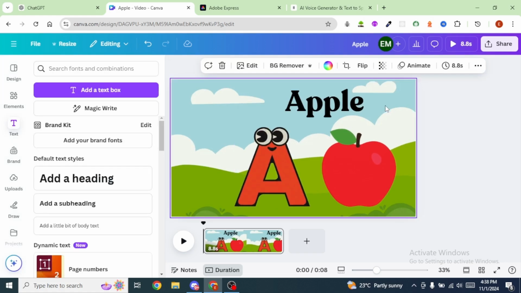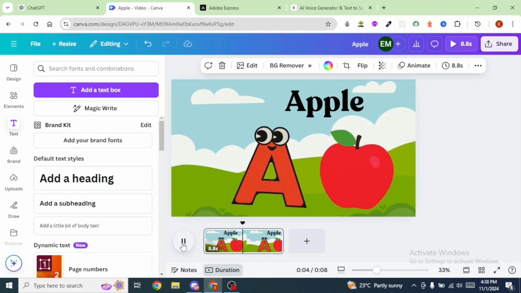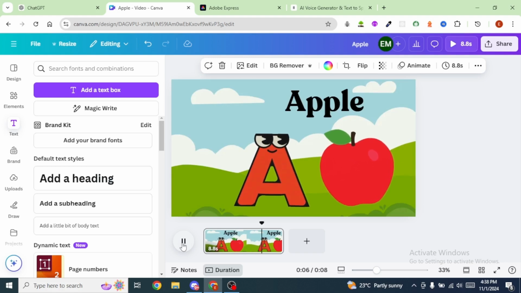So this first scene is now almost ready and we can just preview it before we add in one more character. You can see that the elements are beautifully animated. Okay, now let's bring in a voiceover for this particular scene here.